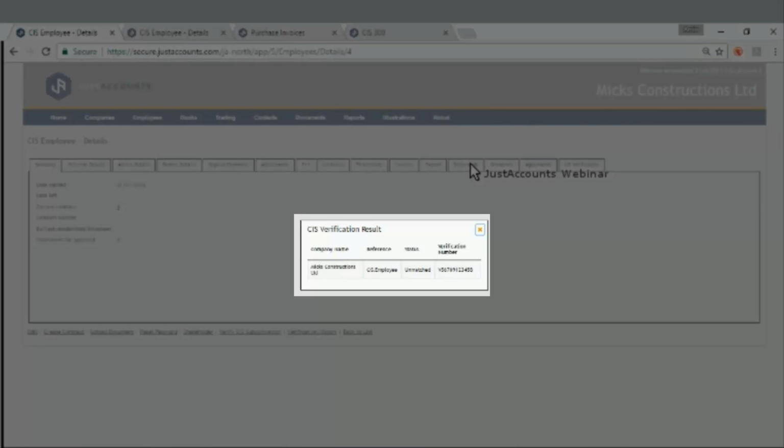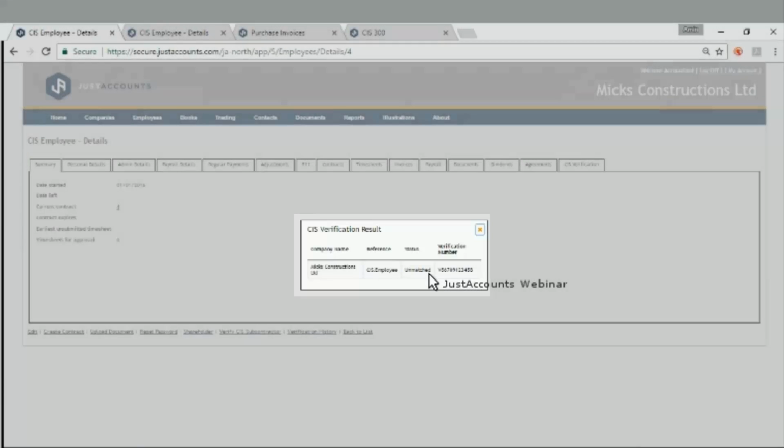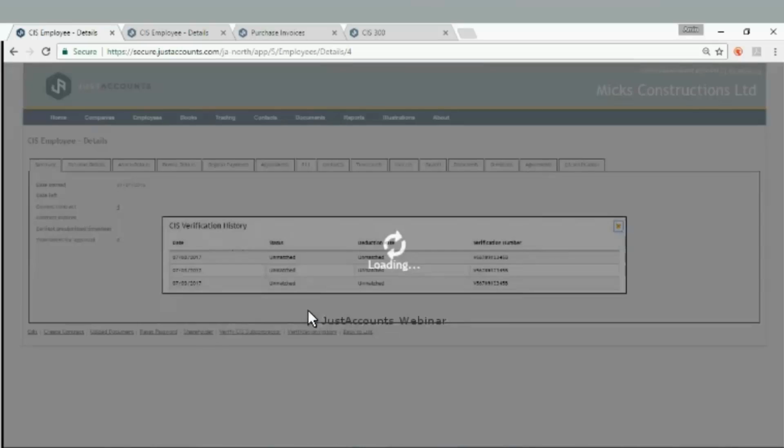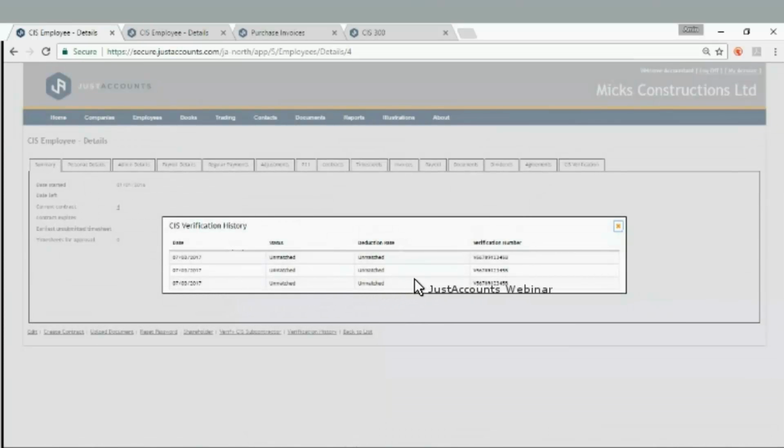As you can see, we've got some result back from HMRC, which is letting us know that the status of this is unmatched, and we also have a verification number. To view this result any other time that we come back into the system, if I click on verification history, it will show me when I have done any CIS verification through the system.